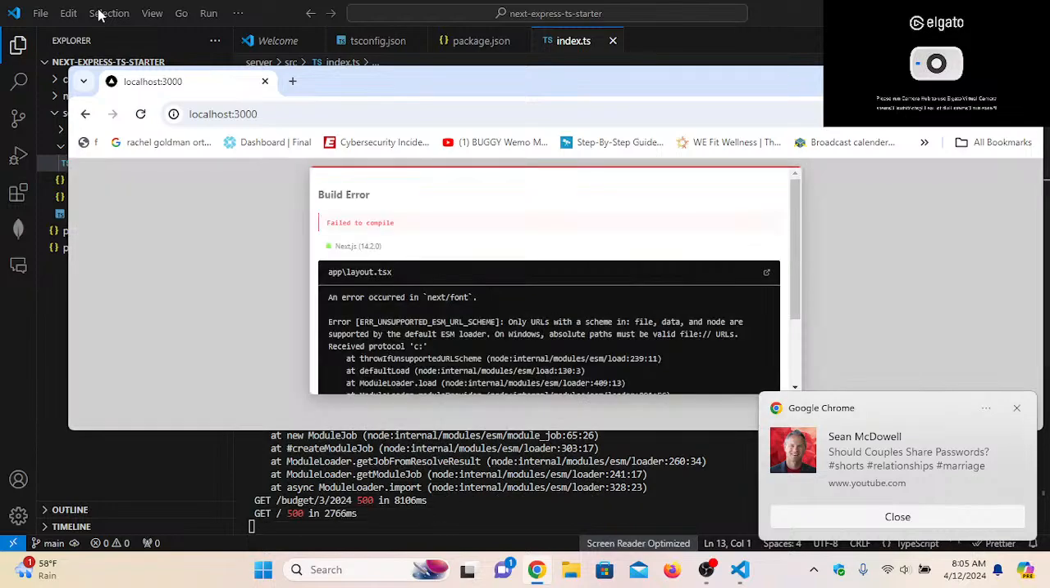See what happens. One region, one heading and one link. Heading level 1: Build Error. Failed to compile, Next.js 14.2.0. Link: app/layout.tsx. An error occurred in next/font. Error: unsupported ESM URL scheme. Only URLs with a scheme in file, data, and node are supported by the default ESM loader. On Windows, absolute paths must be valid file:// URLs. Received protocol 'c:'. Okay, that wasn't expected.